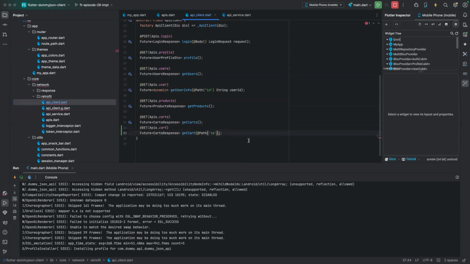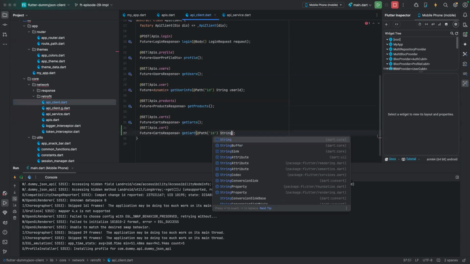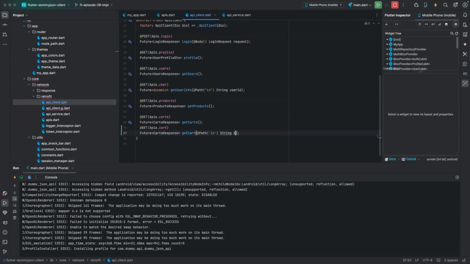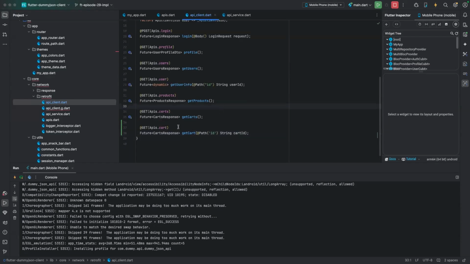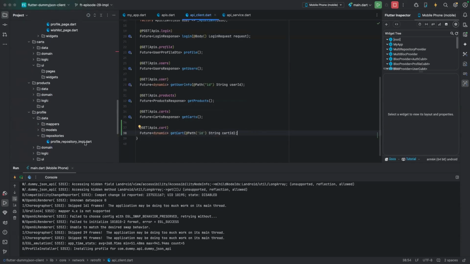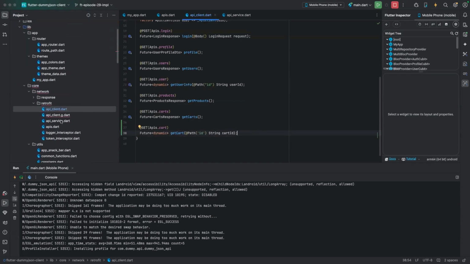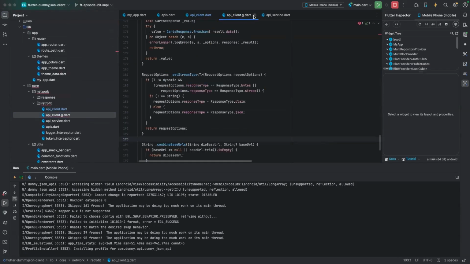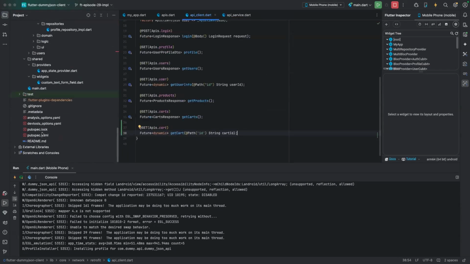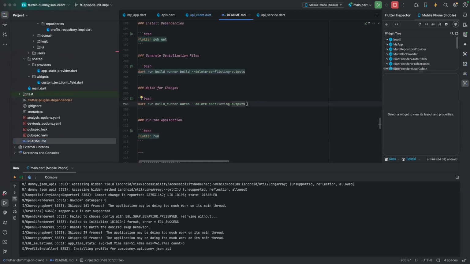So now we need to pass it. It's a string, and we can call it cutId. It's a GET, so we don't know the response yet, so we can say dynamic. Now, as usual, this file complains, this one here. What we need to do is go to the README and copy our command. There's no need to cram anything.